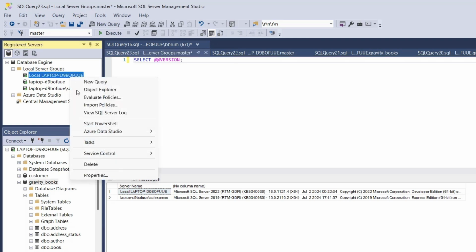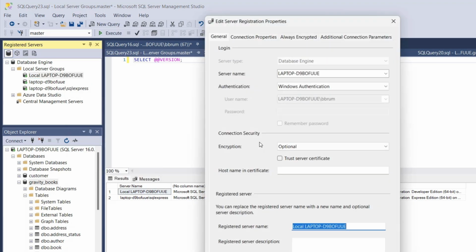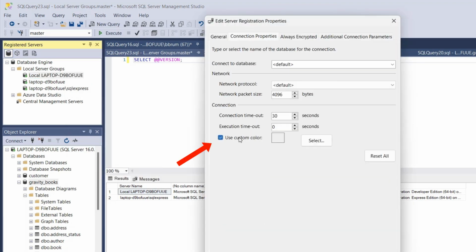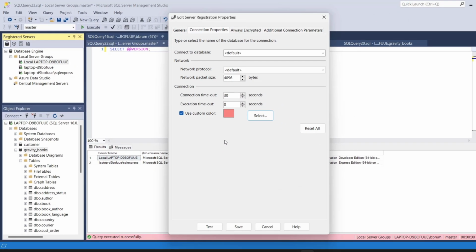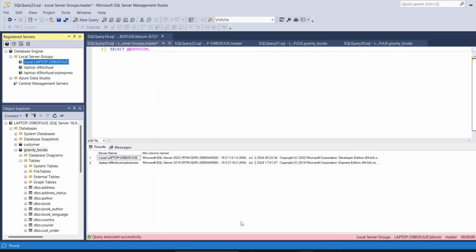Right-click on a server in the list here and select Properties. Click on the Connection Properties tab. At the bottom, check Use Custom Color. Then click Select and select the color you want to use. I'll choose red for this example. Once we save it, any new queries on this server will show the color on the bottom of the screen here.